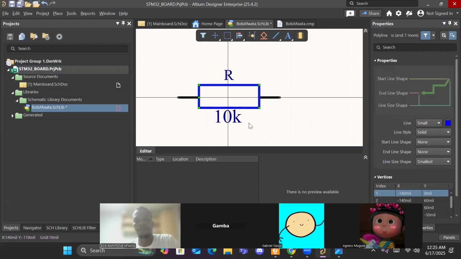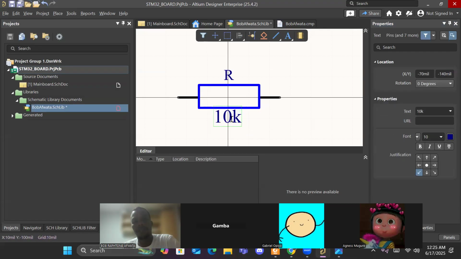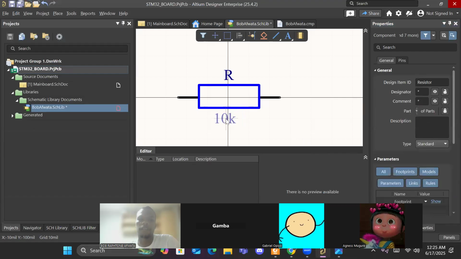Can you see that? Yes. And then the font size, we used font 8, like that. Is that okay? And try to center it. Try to make it at the center. So save that. So that is our first component we have designed. It's easy, isn't it?